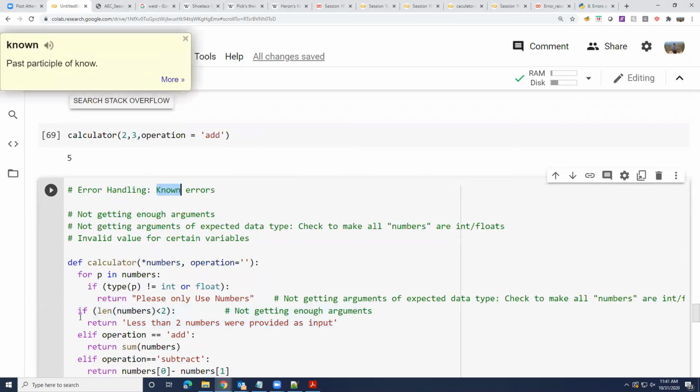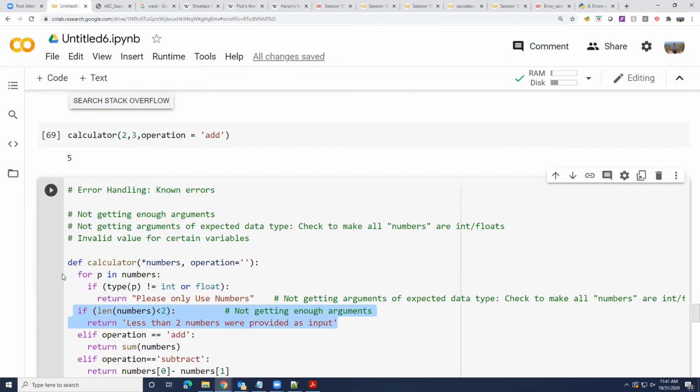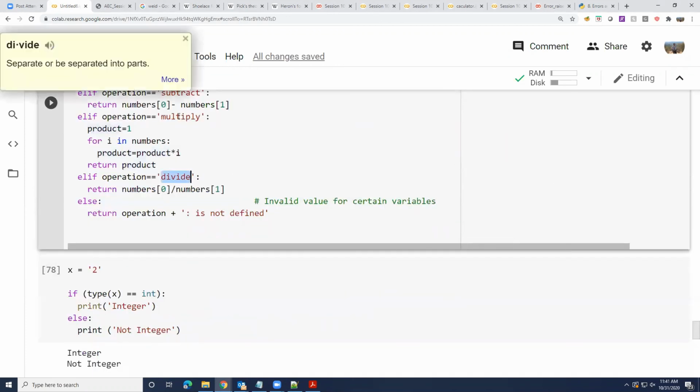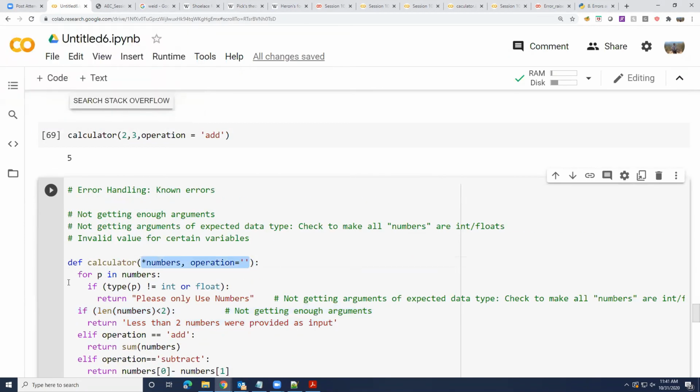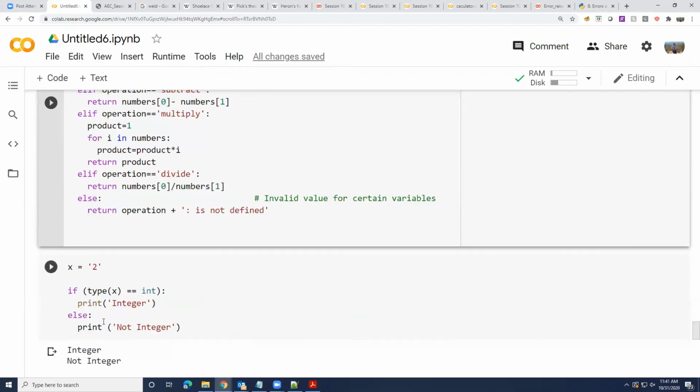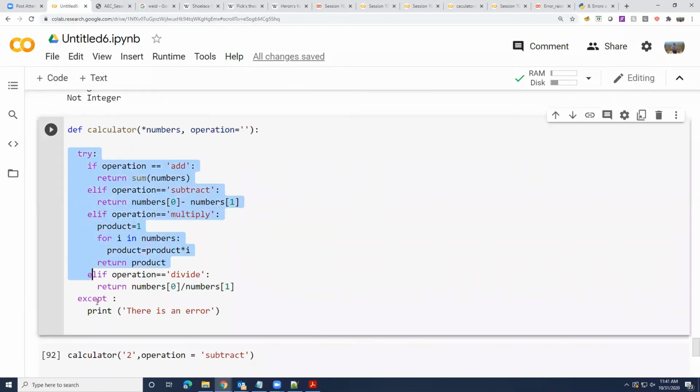Predictable errors, like getting less than 2 inputs to your function, is a predictable error. Getting non-numeric values is a predictable error. Getting incorrect values to the operation is a predictable error. If you get predictable errors, handle them nicely and return specific values. If you get unpredictable errors, then go with try except and then return some standard error. That's two ways to do this.